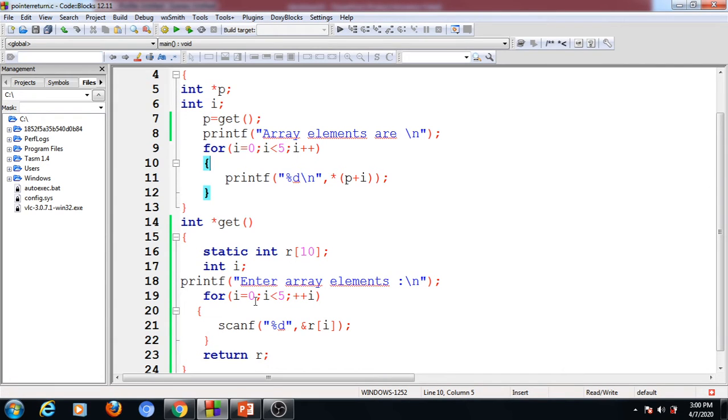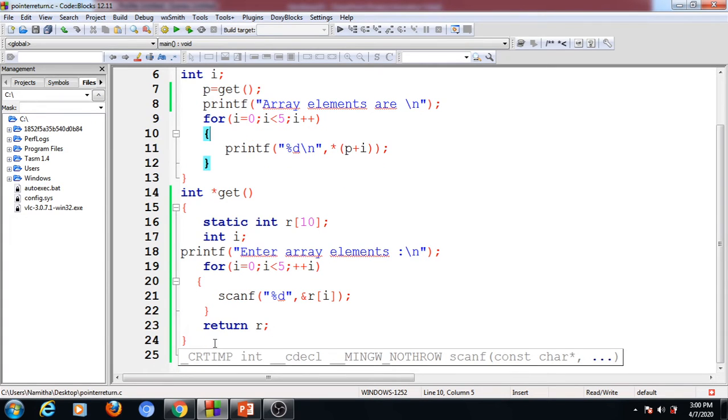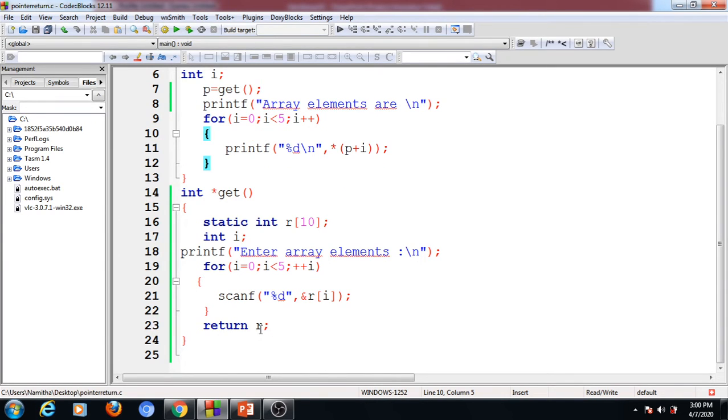Here we can read different values from the keyboard, and those values are initialized in this array. After that we return the array name to the location from which it is called. R is the name of the array. This array name indicates the static address of our array memory allocation, so it simply returns the starting address of our array memory allocation.